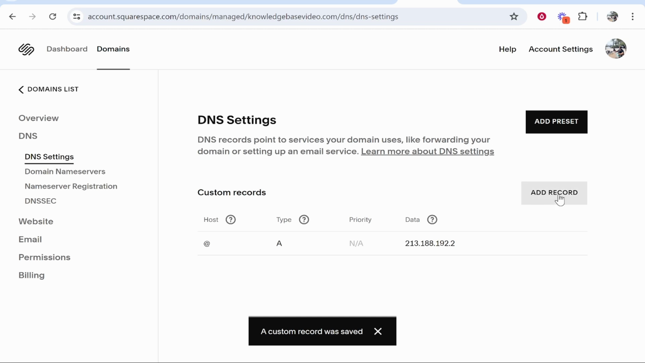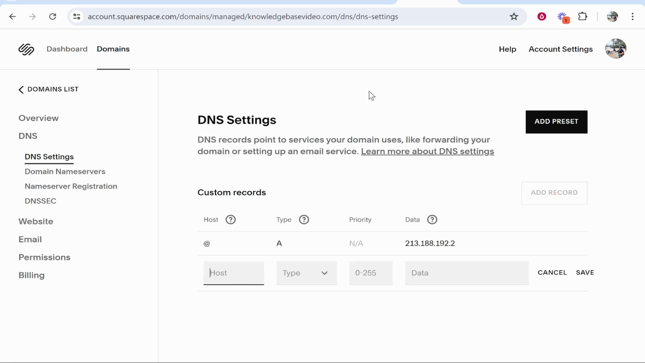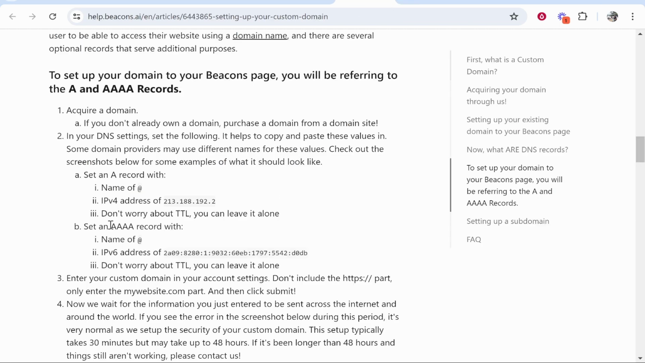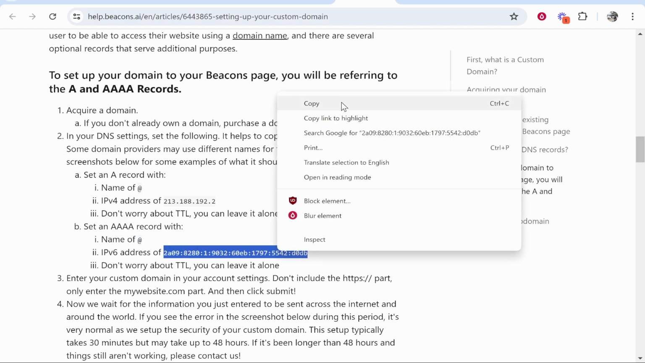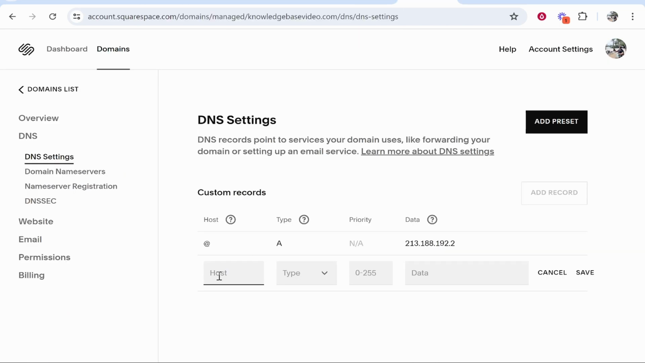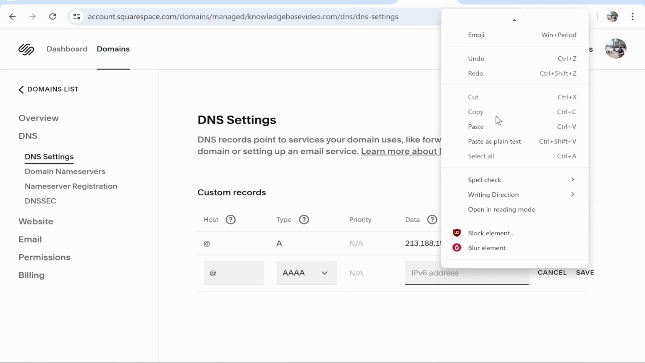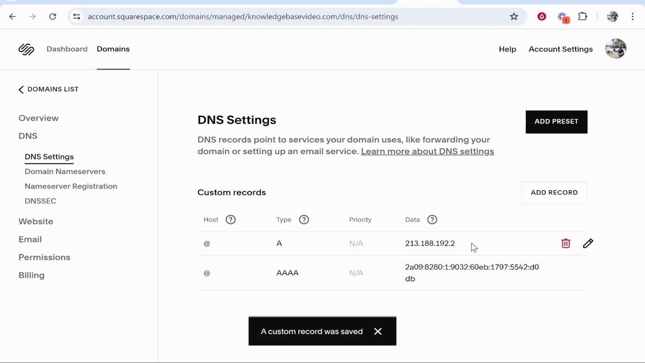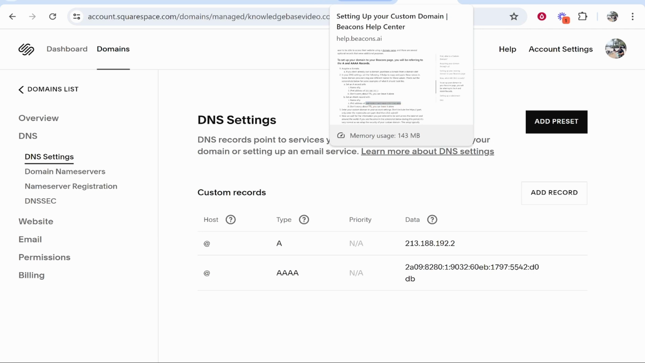Now we'll add one more record, so click add record, and we need to do this again, just for a different record. Now we need to add an AAAA record with the name of @. Here is this IP address which we can copy. So let's go ahead and enter that in. So host @, type AAAA, and paste in this IP address and then click save. So now we've done that, we've now connected Squarespace to Beacons. Now they just kind of need to speak to each other and verify that connection.